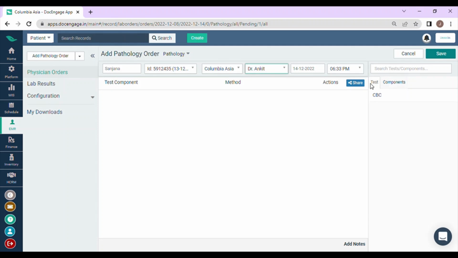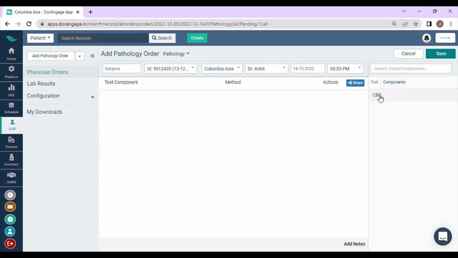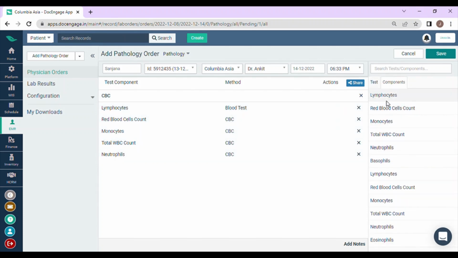If I look here, there is a test and the components. These are the components which I have added, so the complete components are showing. And in the test, we can see the CBC test which I have added. If I click on the CBC test, I can see all the components I have added here. I can just select the components. If I want to add more components, I can select from the components. I have selected the test CBC, and if I want to add more, let us say this particular component is not there, so I'll add this component, and if I want to add this one, I can add one more component also and save.